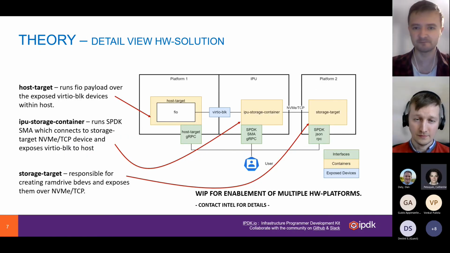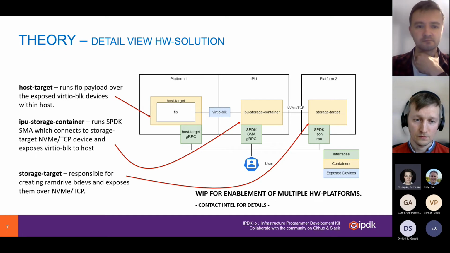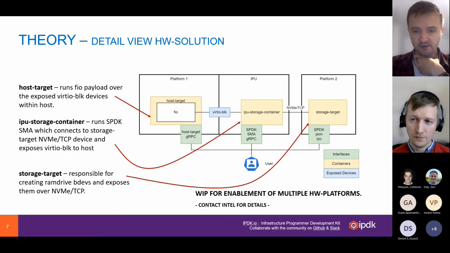Just to check, is this the correct slide? Oh, you just shared. Excellent. Thank you. Yeah, so I need to take control. Just a second.